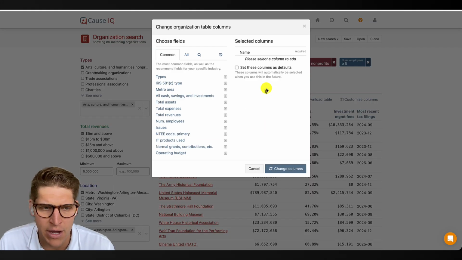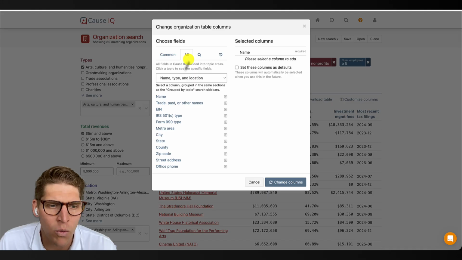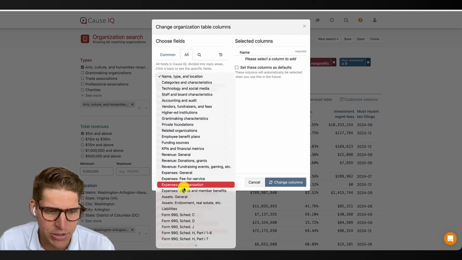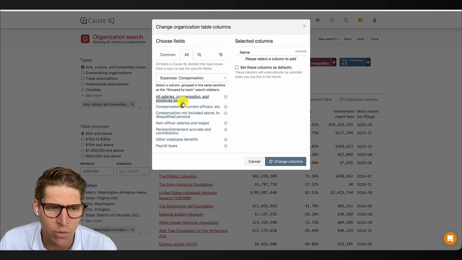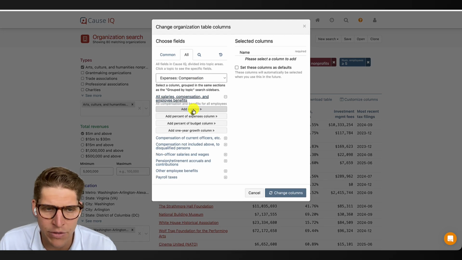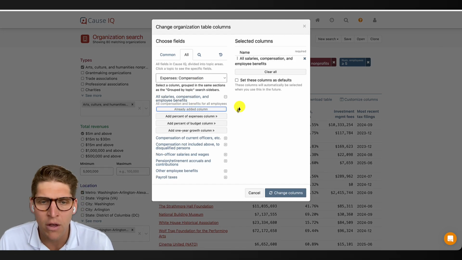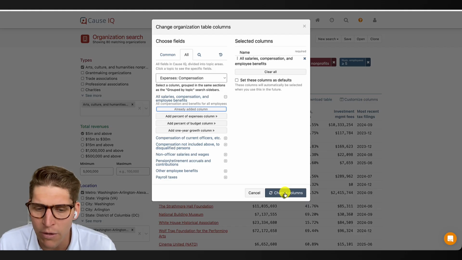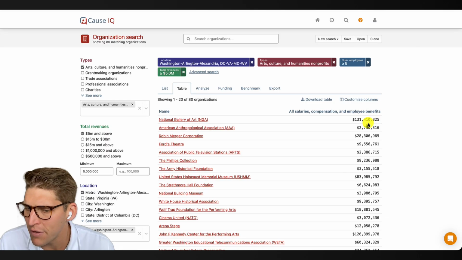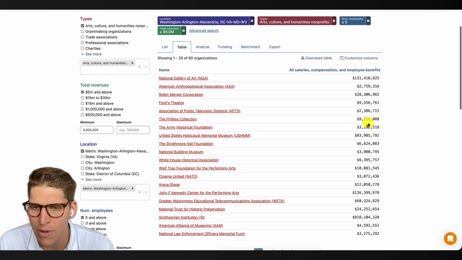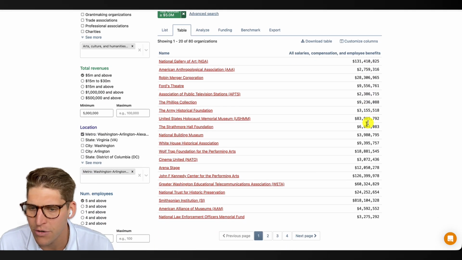I'm going to clear these out. And then let's go right back to that compensation expense subcategory subsection. And then within here, let's go ahead and add that all salaries, compensation, employee benefits field, which we did as the quick field for the profile page. So now we have the all salaries, compensation, employee benefit expense displayed in a tabular format for all the organizations in our search.